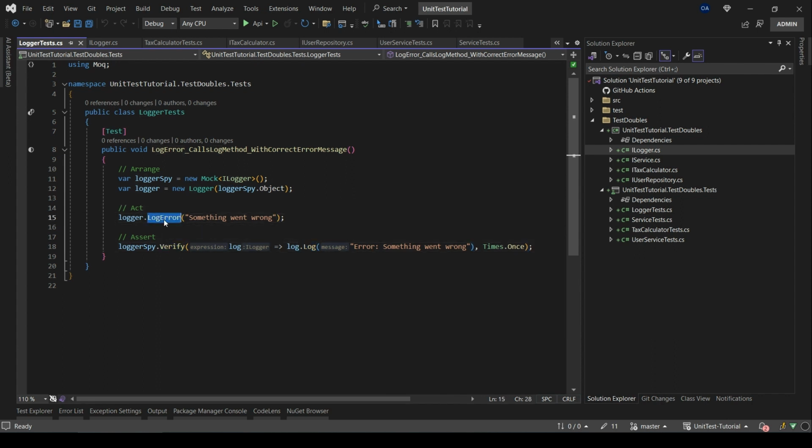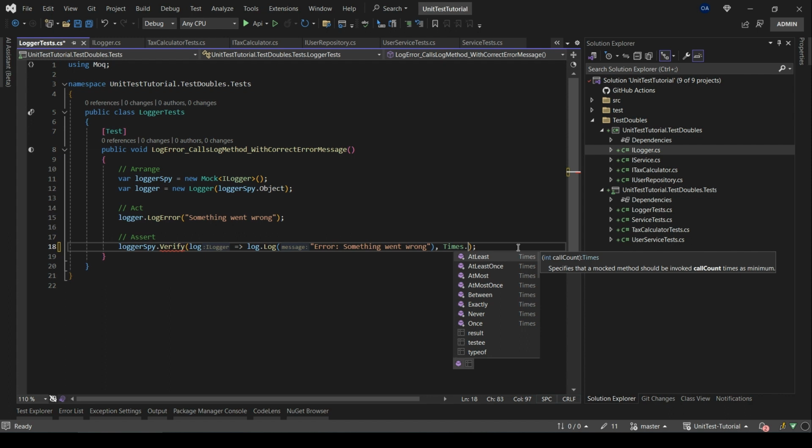For example, sometimes whenever this log error is called, you should check that, for example, log error is called one time, or two times. There are also some other options, like never or once. Based on the scenario, you could use this functionality. So that's how Spies help us to enhance our tests, our test cases, and our implementation.